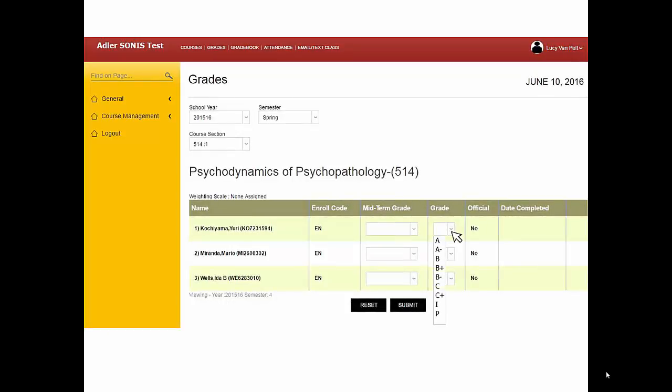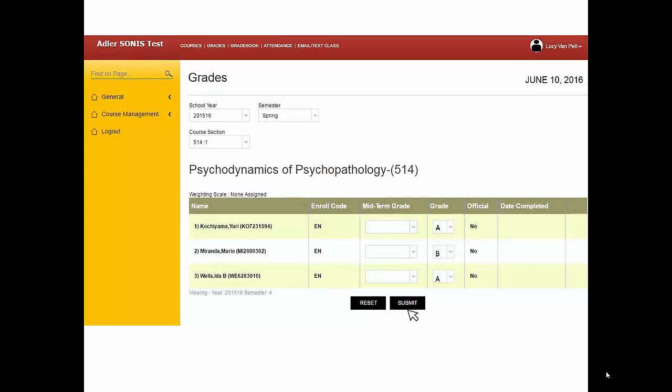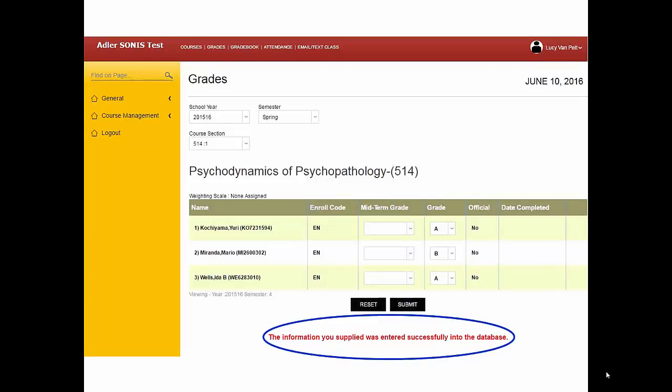A drop-down menu showing valid grades will appear. Select the grade you'd like to record for the first student, and then the second, and so on. Once the grades for all students have been entered, click Submit. You'll receive a message confirming that the grades have been entered into the SONIS database.